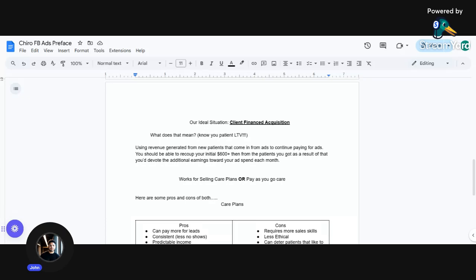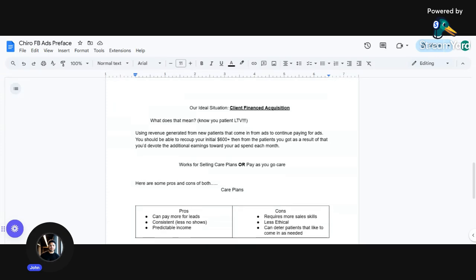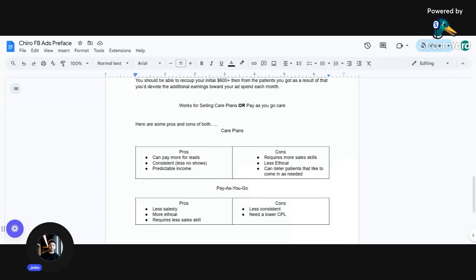So once you get them coming in and you have people coming in enough times to where you can get that $600 in revenue back, you can just reinvest that back into the next month's ad spend, and then anything you make after that, you can pull it back out. Then you can pull your $600 out and continually roll over the revenue generated from the new patients that come in from the ads, and essentially eliminate your marketing budget realistically.